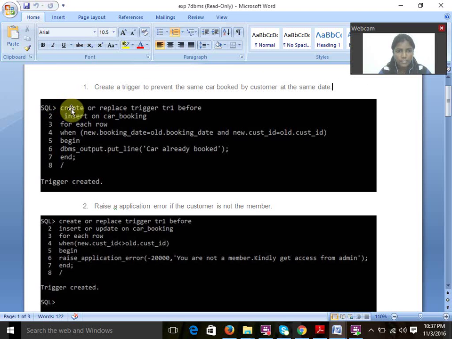Triggering is nothing but it is used to trigger on all the rows in your table. To create a trigger, there is a syntax: create or replace trigger, any name you can give, and before or after. If you mention before, it will trigger before the query is run. If you give after, it will trigger after the query has been executed.